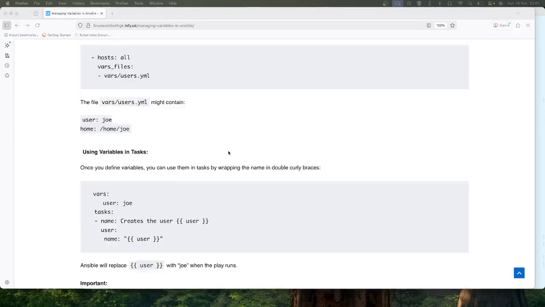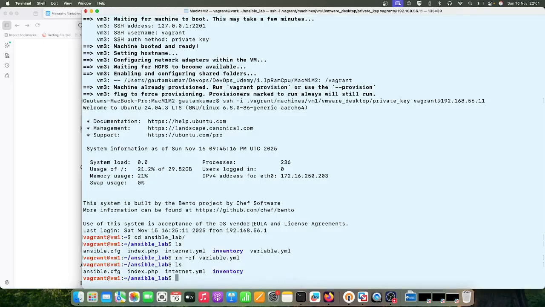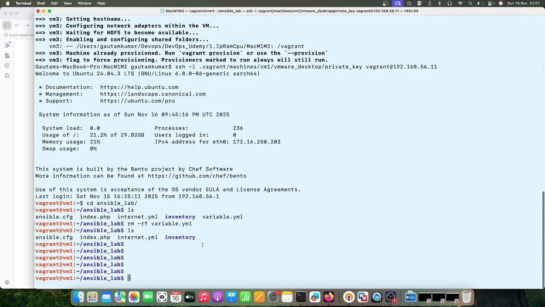Now I will explain one real-time example of how to define variables and how to use variables. So let me open the command prompt of my lab. So yeah, now you can see I am on my lab machine, on the Ansible control node.